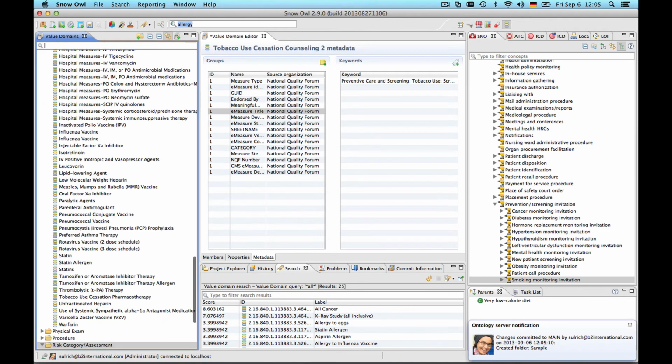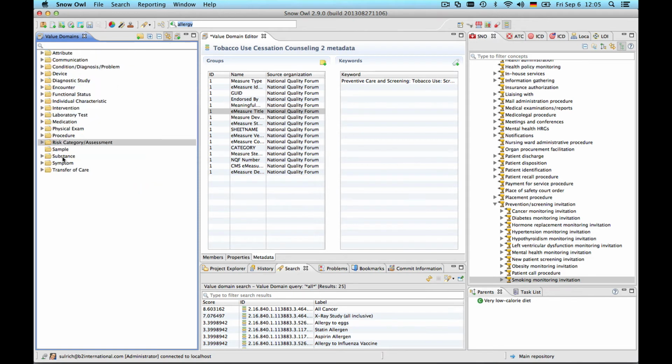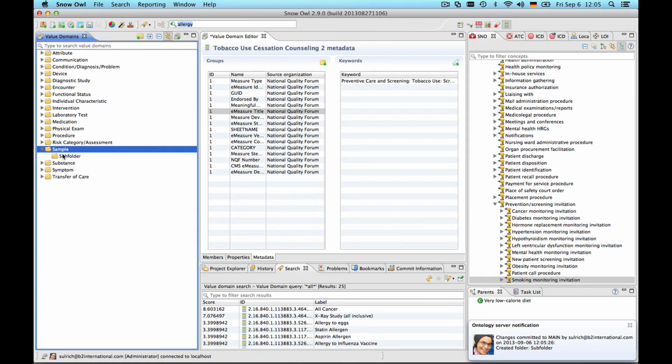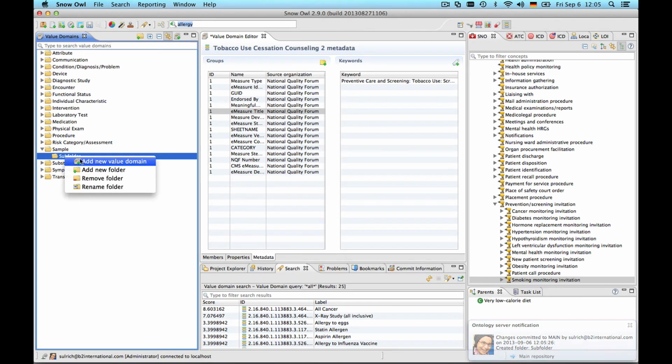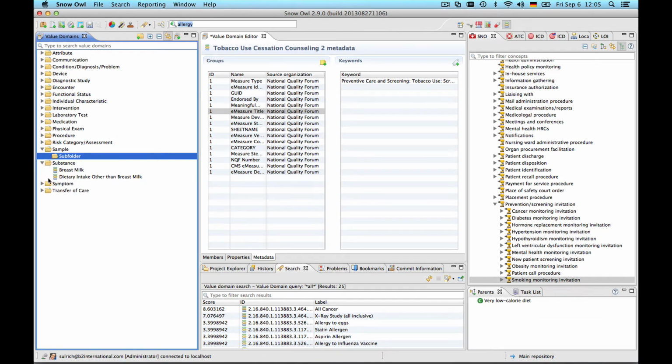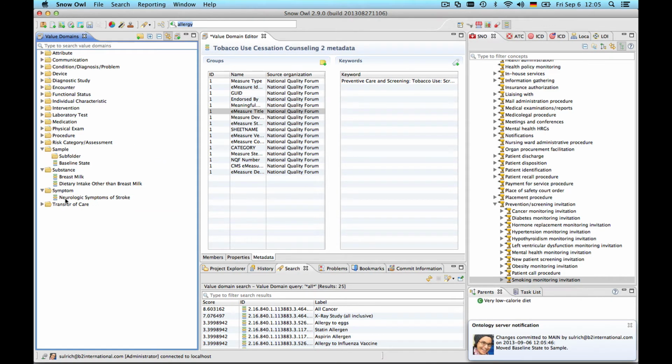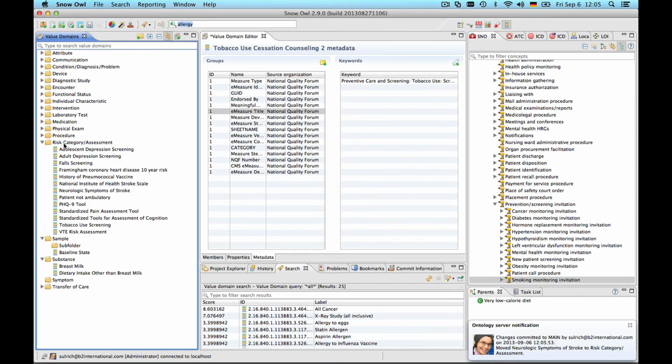So I have to clear this filter to show the folder, and here it is. And if I right click it again, I could also add a subfolder. And then I can create a value domain in my subfolder. It's also possible to move value sets from one folder into another one. So you just grab it, go to the folder and drop it there, and now it's been moved into this folder, or I can move it into another folder just like this.